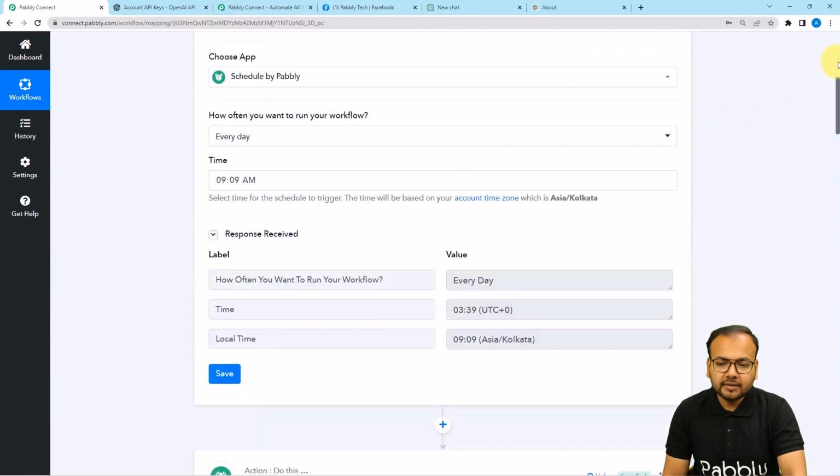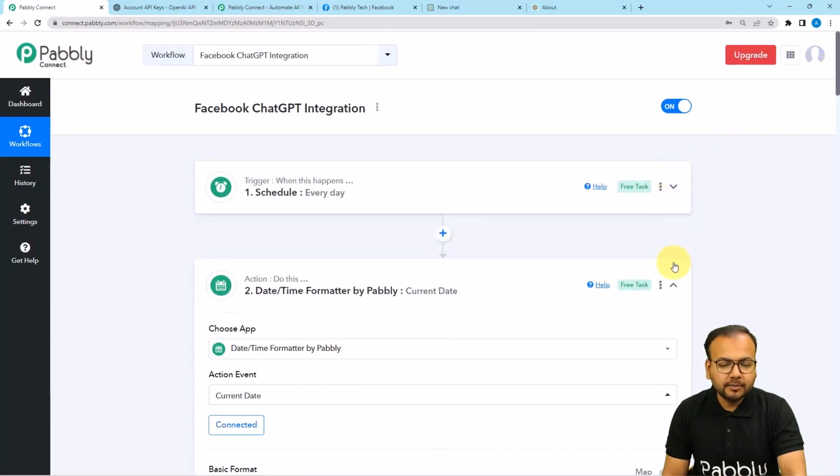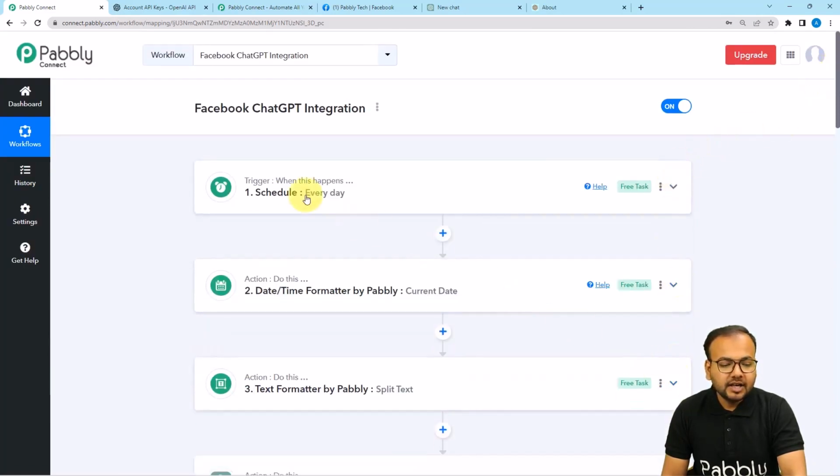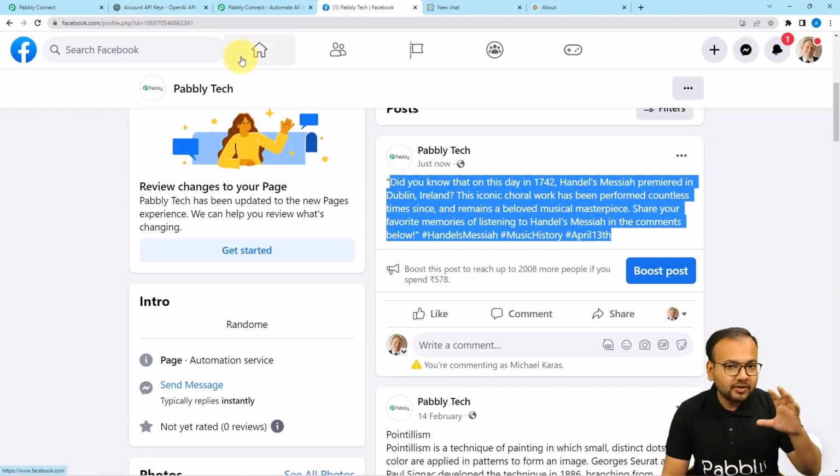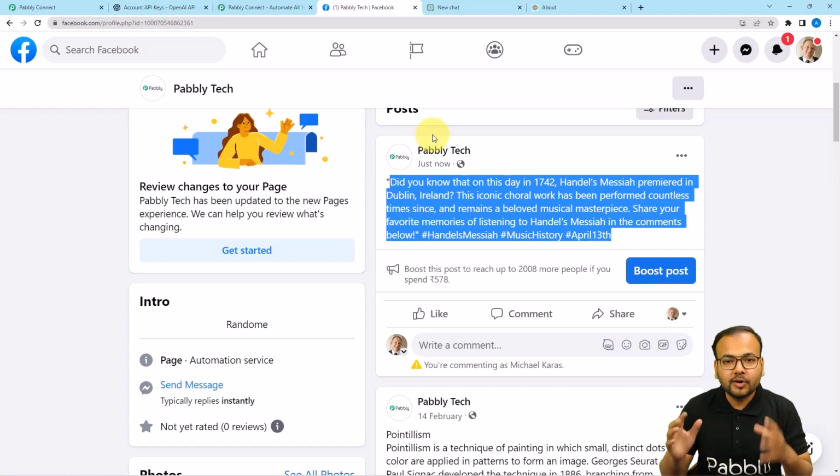So we are done setting up this automation, and you have to set it up only once. After that, it will work automatically every day and create posts for your audience on Facebook every day, and you can work on any other more important aspect of your life. Okay, and your Facebook page will run on autopilot.